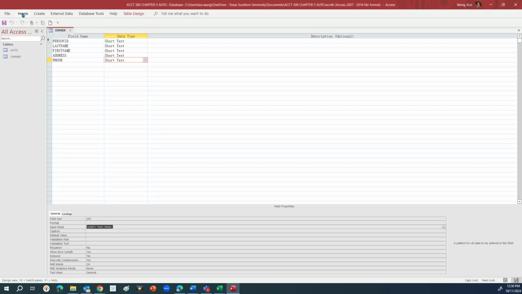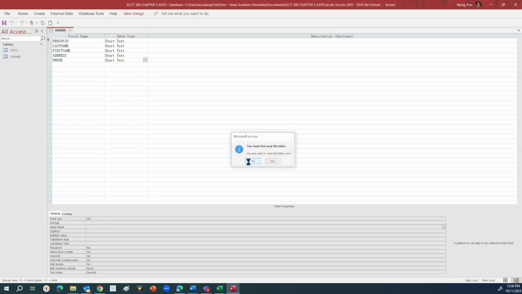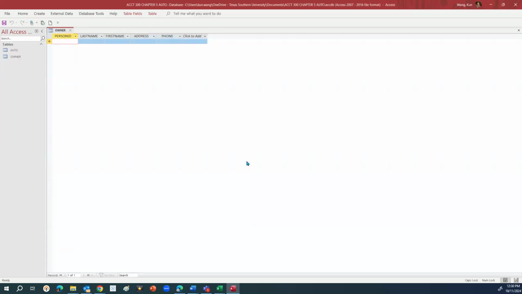So now let's switch back to the datasheet view and add one row of data. We save that. And person ID, I will have 0001. And last name, I will just put my own, and K. Address, I will just skip that. But the phone, you can see, is formatted, right? So I will have the area code. Oh, here, you need to move.